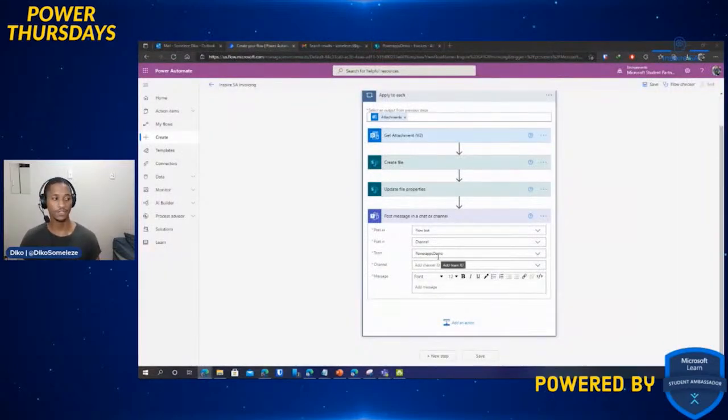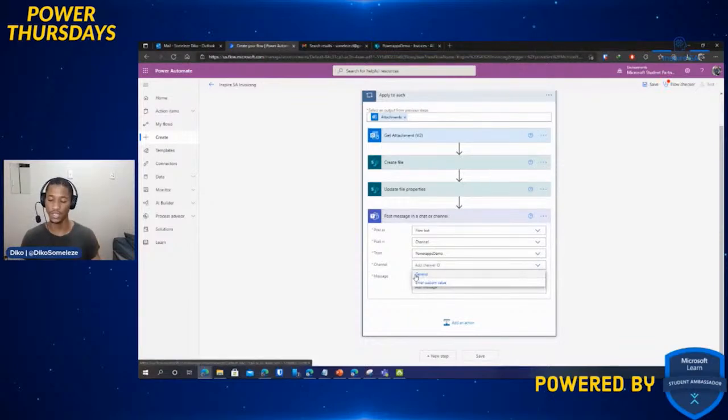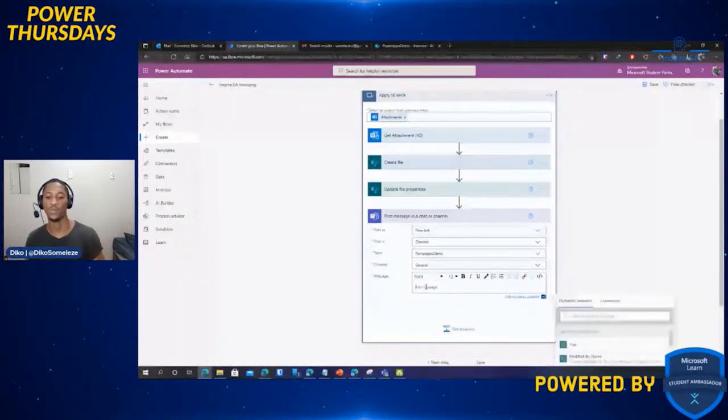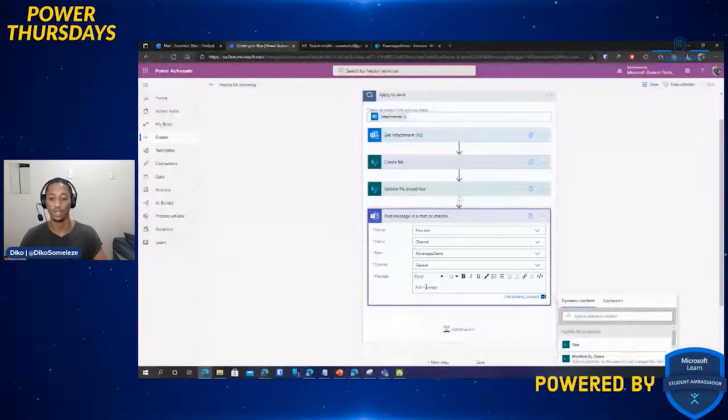So let's go back to Power Automate and specify our channel, sorry. You can see on the screen, the only option I have is general, which is the only channel that is available within the Power Apps Demo team. So we choose general, and then we have to specify what message we are really posting onto our team.